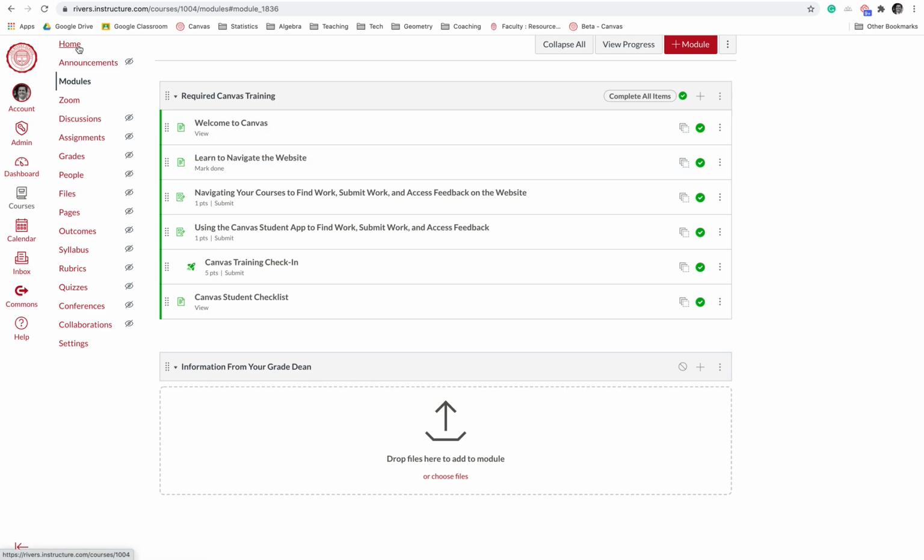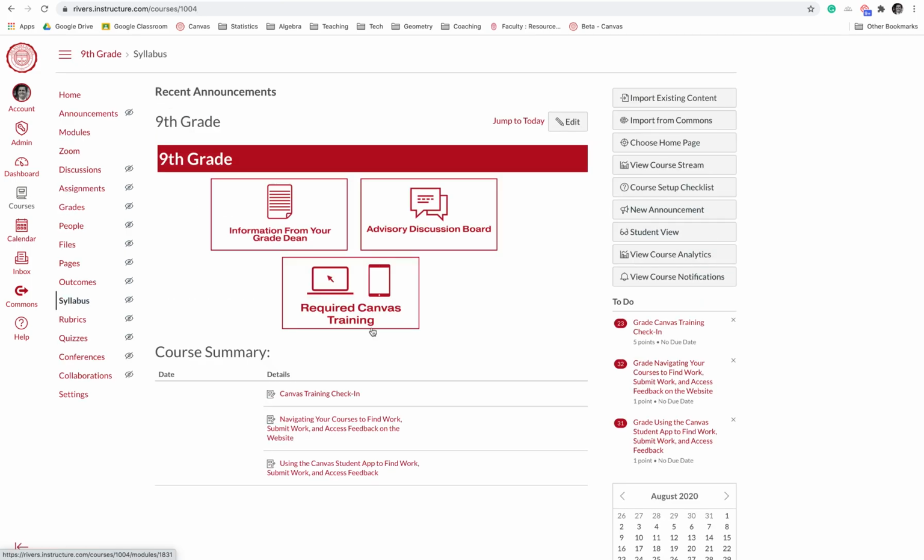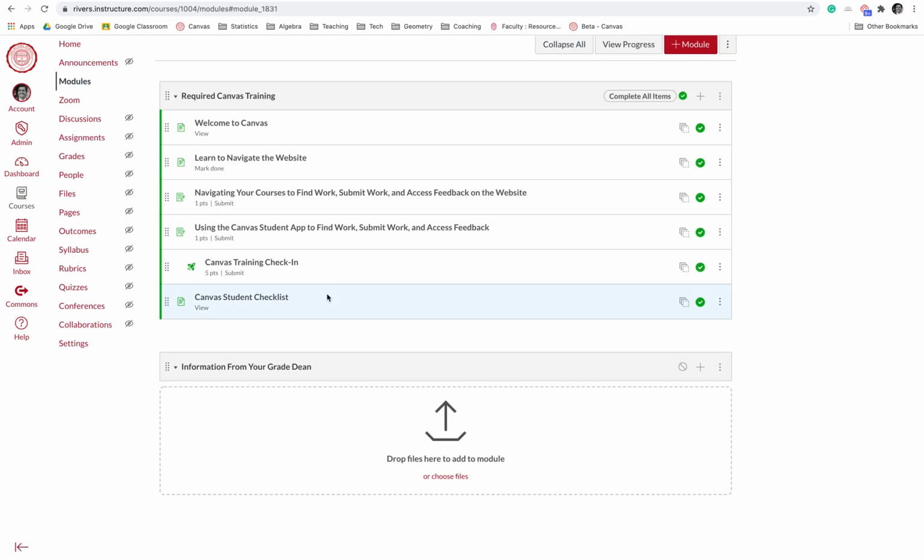The other item you can see here is the required Canvas training. And again, there's a button on the home page. Again, going back, just so when you have these conversations and students ask, how do I get there? Click on that required Canvas training on the home page, and it takes you to this module here that includes things students will have to go through, which include just watching some videos, submitting something from their computer, their iPad, and taking a short little quiz.